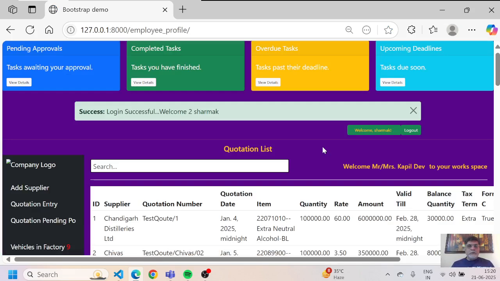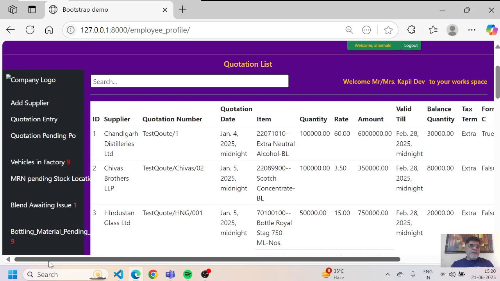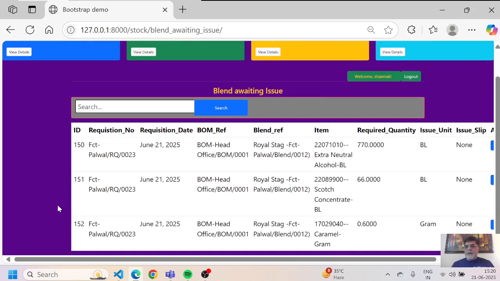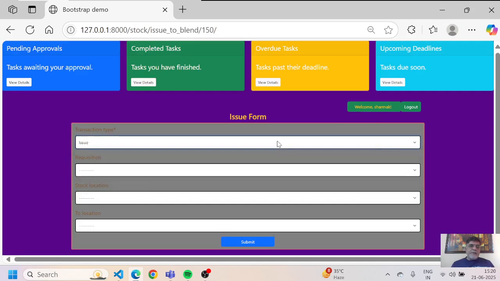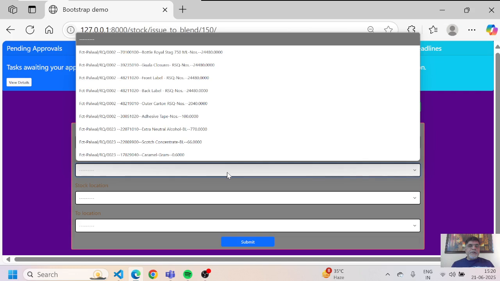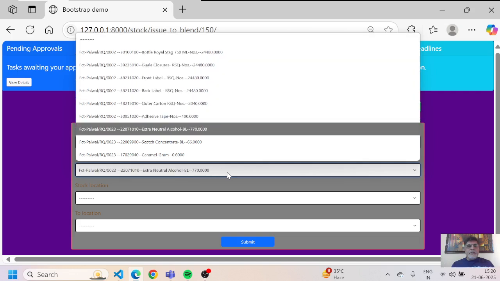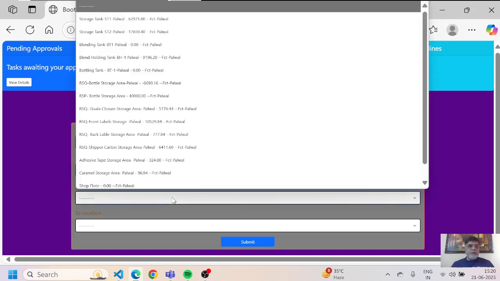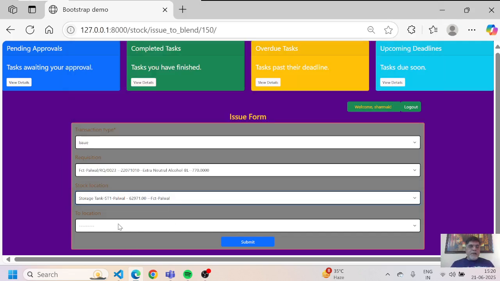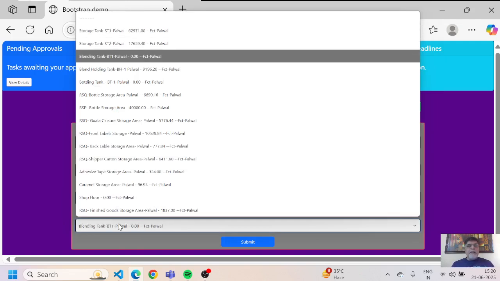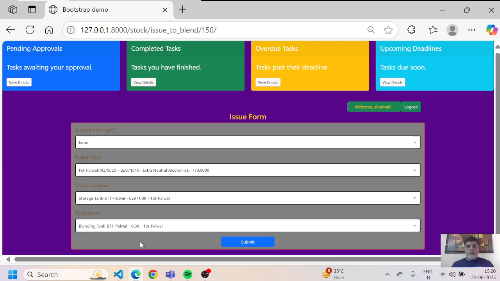So yes, if you see, I have one task here, blend awaiting issue. So let us click it. So these are the three items for which the requisition has been created now. So let us issue them one by one. Transaction type is issue. Requisition is this. Stock location. So I am having the stock location in ST1, and my two stock location would be blending tank. I am transferring it to the blending tank. Now submit.